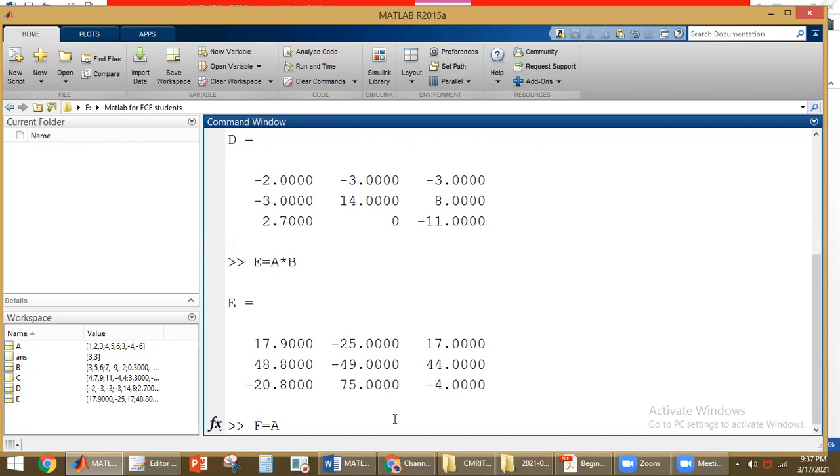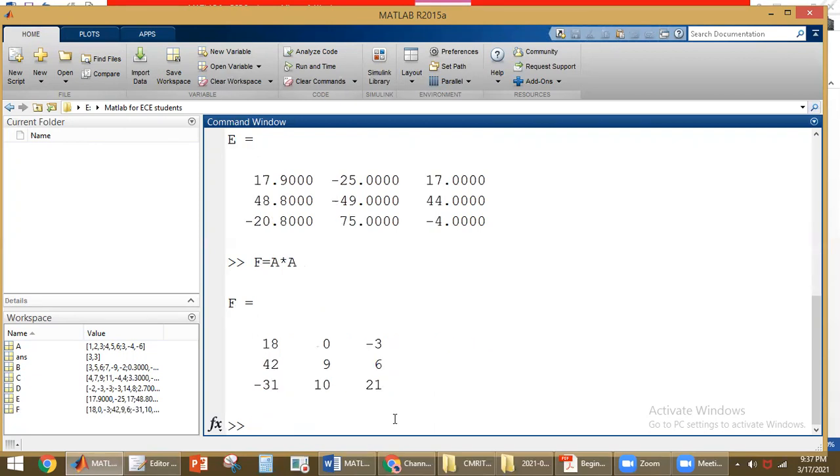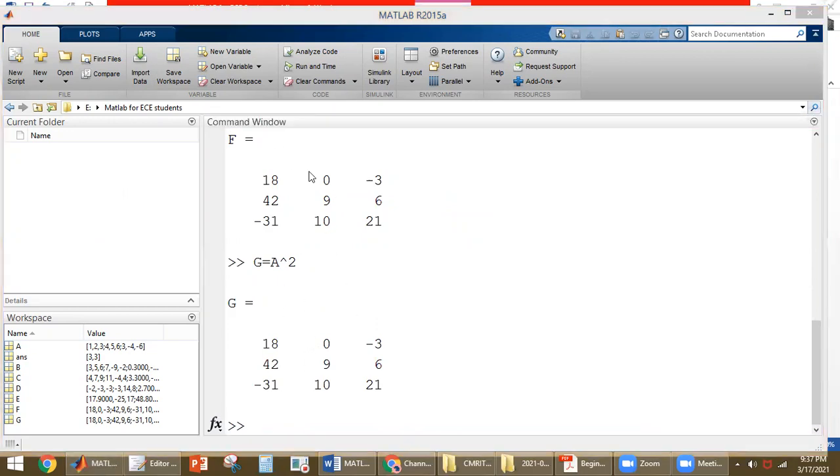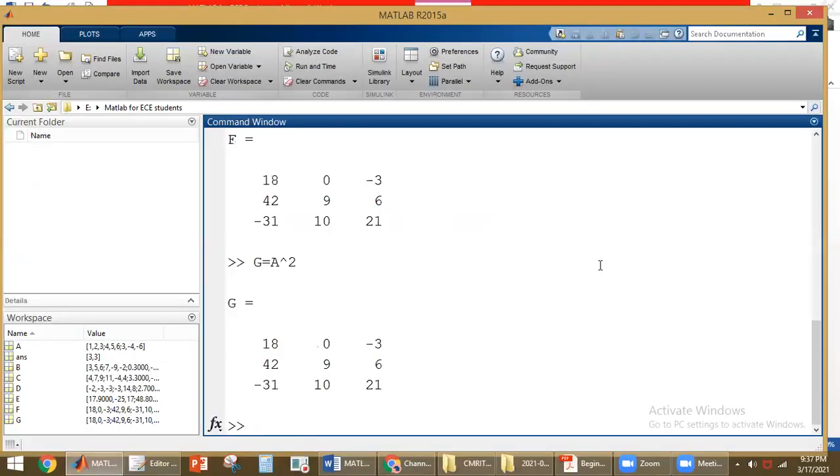So here A and A will also give you the square of a matrix, or we can also find the square like this: G is equal to A cap 2. Okay, it will give you the square. Now you see here, A into A is equal to A square. So like this we can find the square of a matrix.